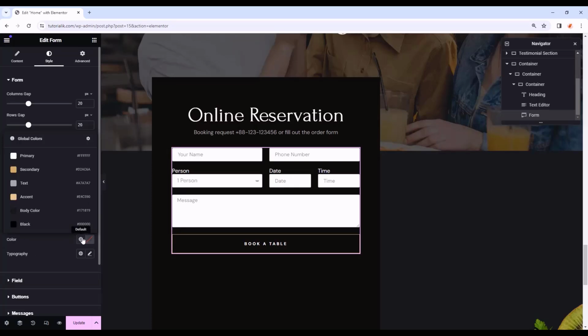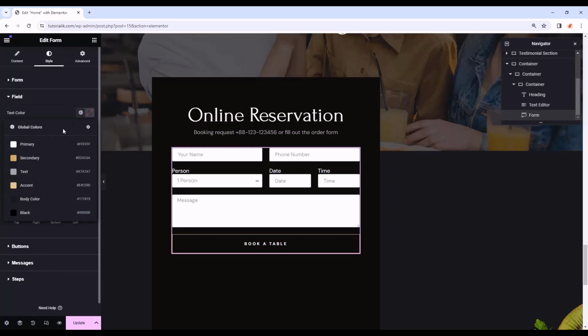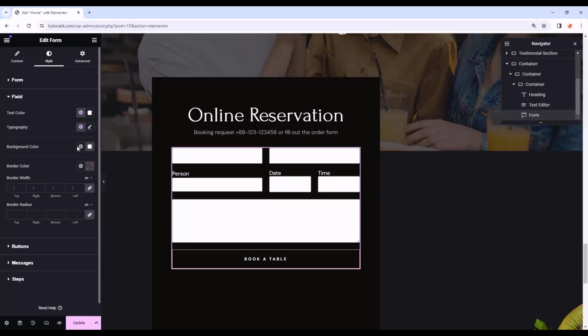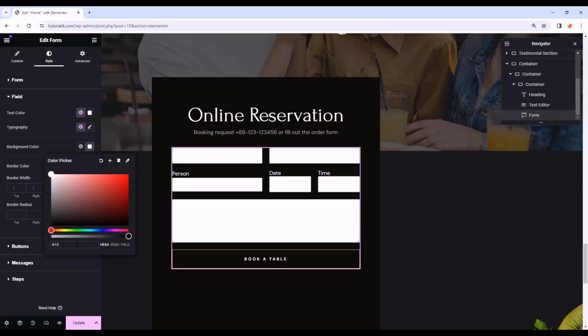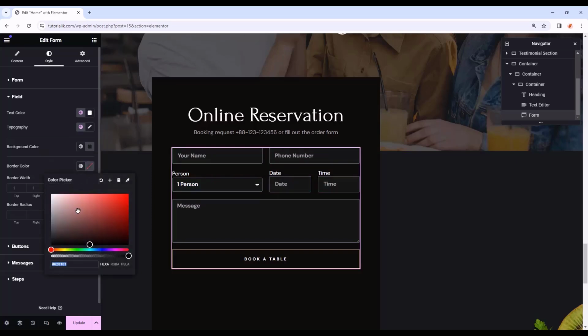Then under the HTML field, let's make the color primary. Then let's open the field option here, make the color primary. Then let's make the typography text. Then let's make the background color 151616. Then we have border here.